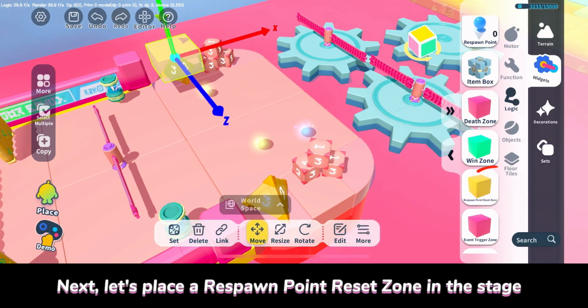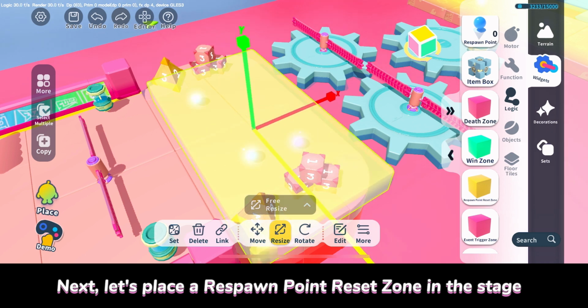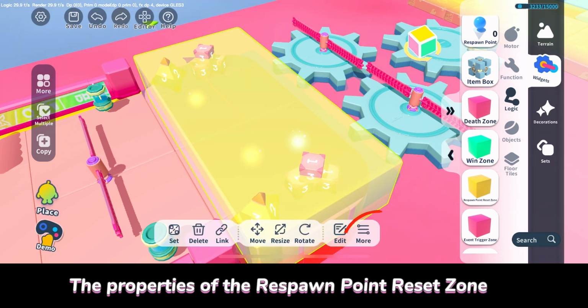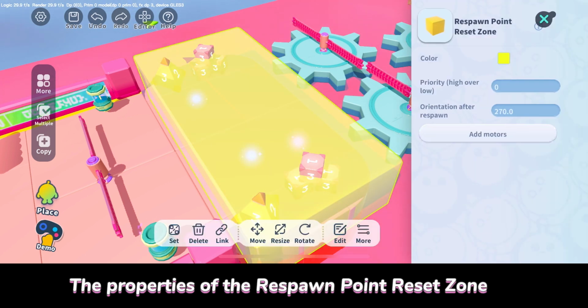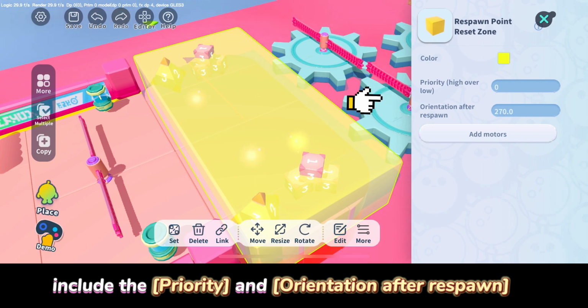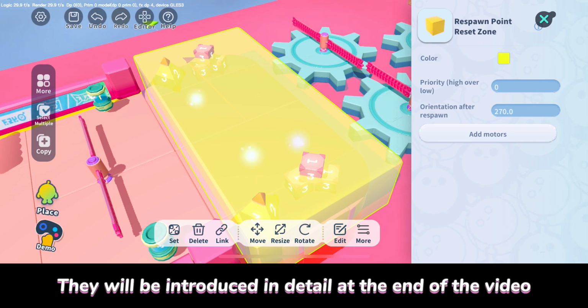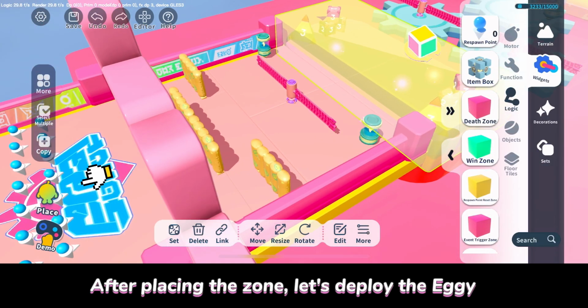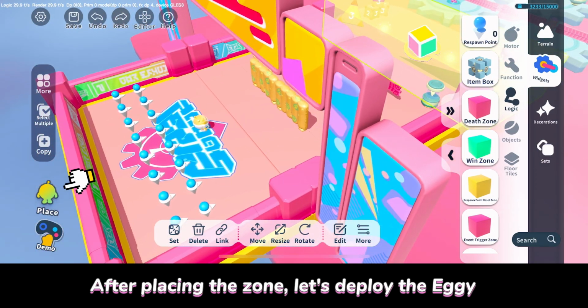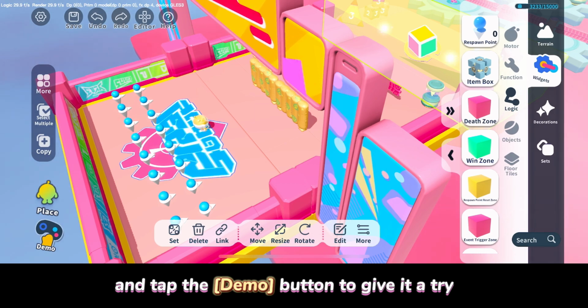Next, let's place a respawn point reset zone in the stage. The properties of the respawn point reset zone include the priority and orientation after respawn. They will be introduced in detail at the end of the video. After placing the zone, let's deploy the Eggy, and tap the demo button to give it a try.